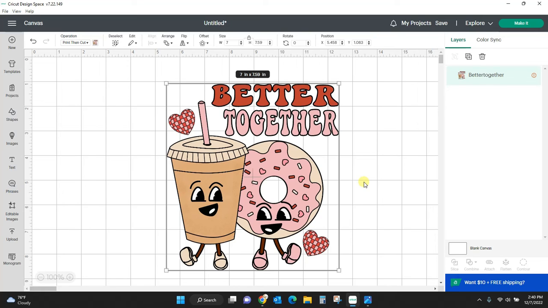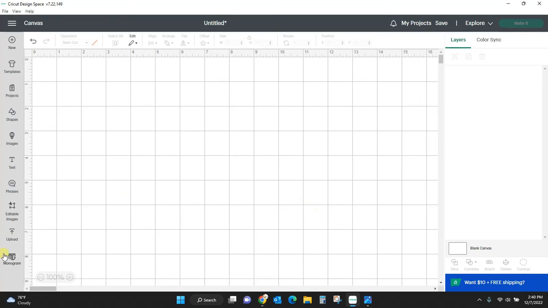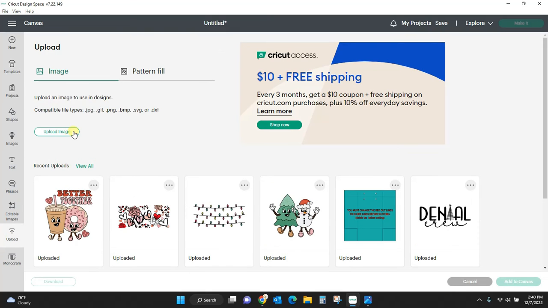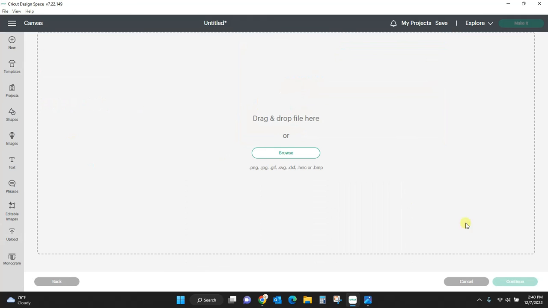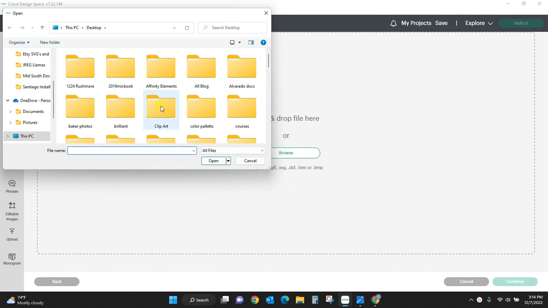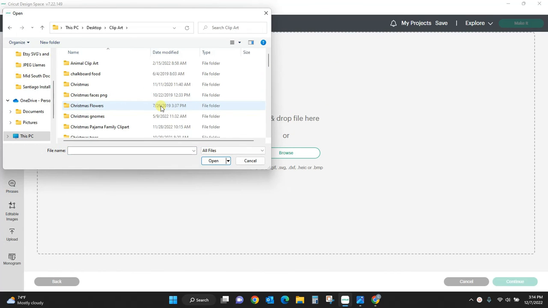We've gone over SVG and PNG. We've done a little bit of editing, but let's hop into a lot more editing and how to get rid of backgrounds. Okay, let's upload a JPG. So again, we've clicked upload, upload image. Okay, let's find a JPG file.